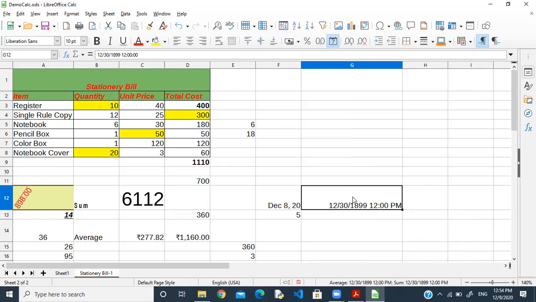Yeah, look at this. Okay, so it's showing the time because you have given only time, you have not given the date. So that's why it's taking the default date. It's not taking the current date. It's taking the default date. Okay, so that is about the formatting.